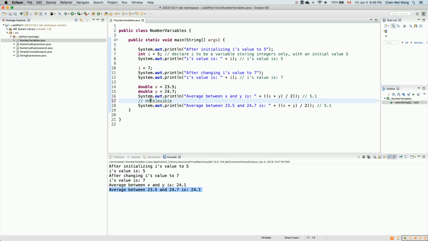Inflexible, I think. Inflexible solution. Oh, sorry about that. Okay, inflexible solution.